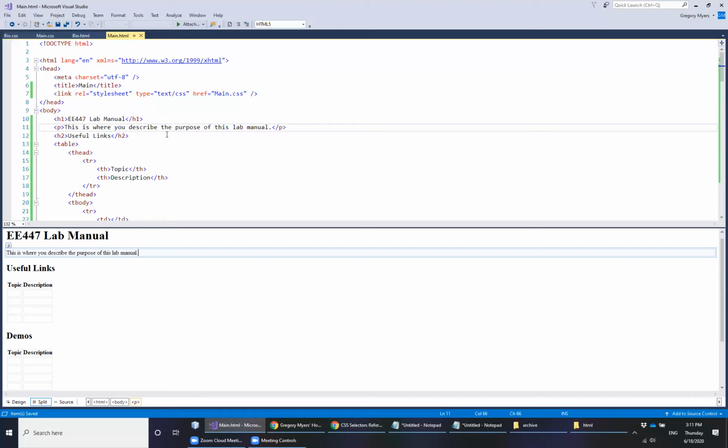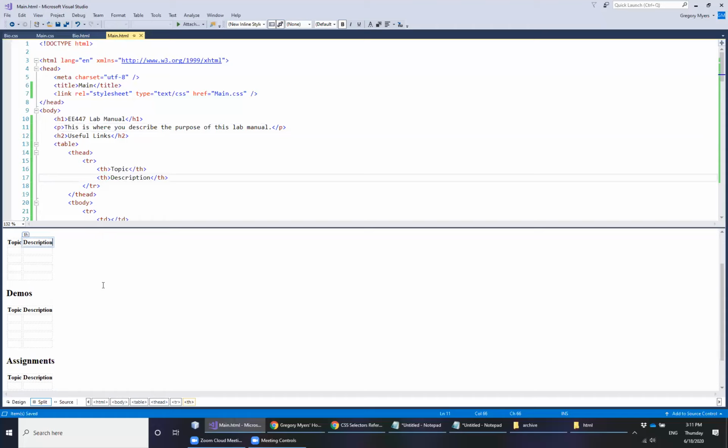Now, in the prior demos, we also talked about the need to link these topics to both internal and external references. So under the useful links, I would expect those to be external references, with the demos being your own internal references as well as the assignments.